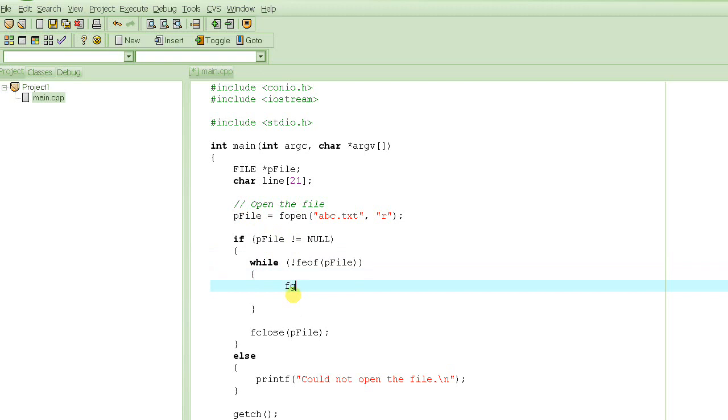We learned that we can read lines using fgets, right? What is the syntax? You need to pass the variable where you want to read the line into, which is this line variable itself, and you specify the maximum number of characters that you want to read, and then we specify the file pointer. We learned about this function a few tutorials back. If you haven't watched it, please do so.